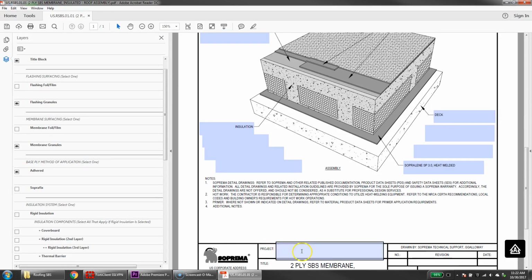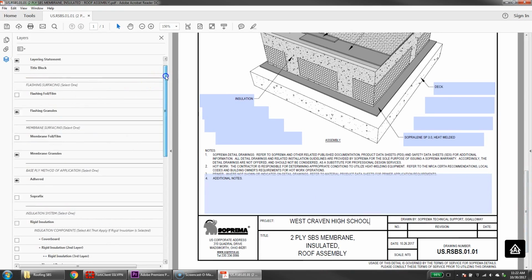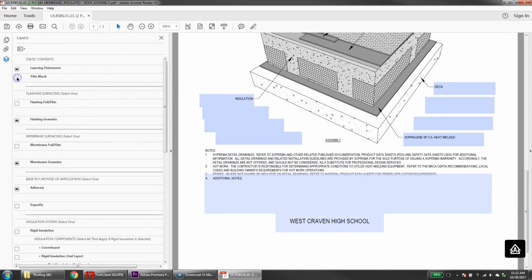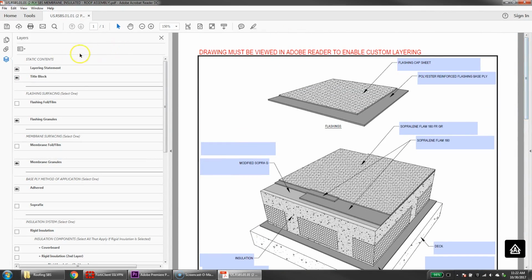We can also include our project name. The title block can be turned off, for example, if a customer would like to print the detail with their company information. The default layering statement displayed at the top of the drawing may be turned off even though it will not print. This statement shown in red is there to simply remind the user that Adobe Reader is required in order to customize the layers within the detail.